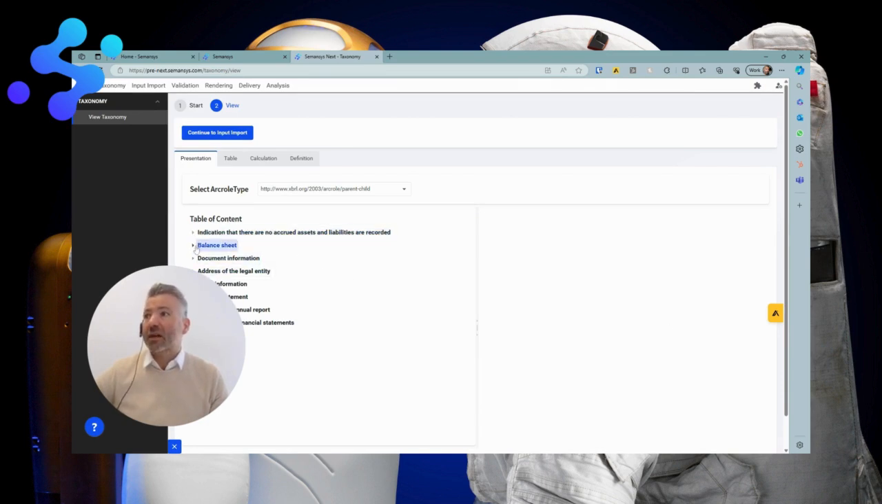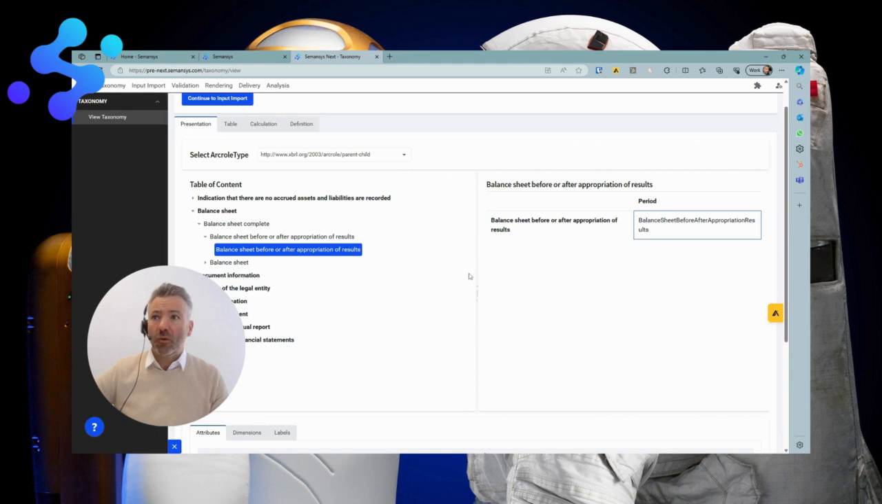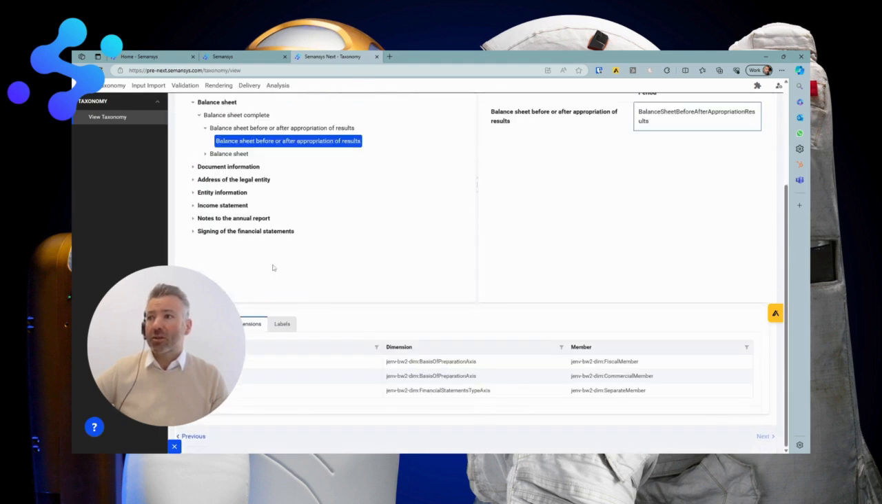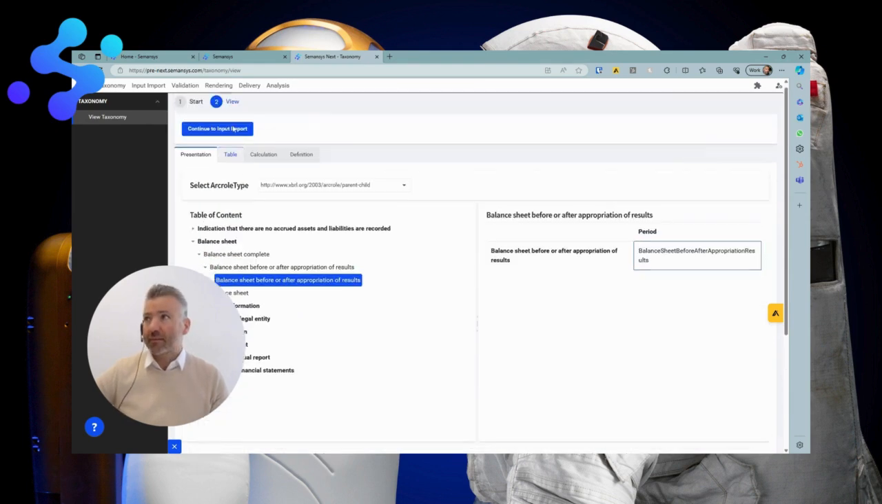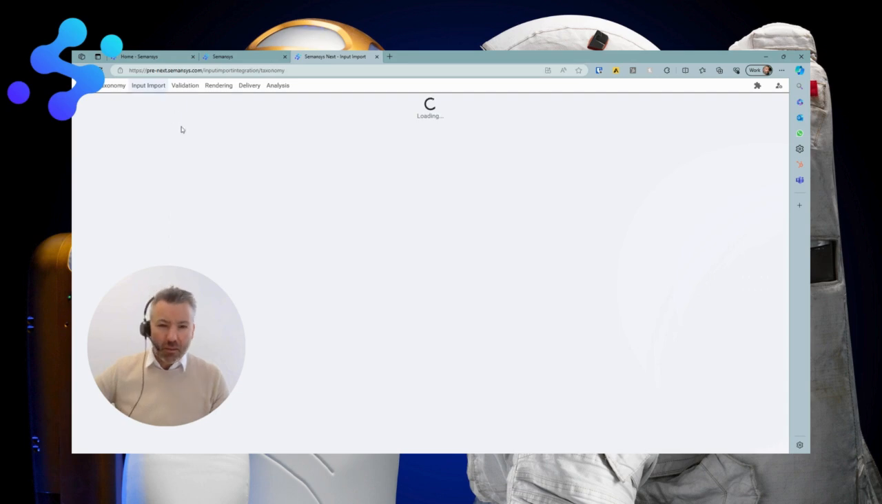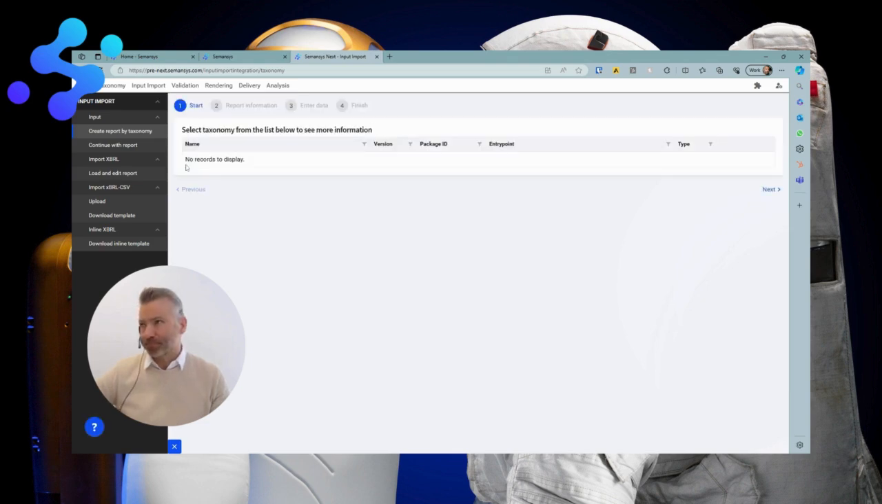And then I get to click through all the topics that are actually in the report that you need to report on. And it tells me what you need to report on, but also the dimensions, in this case, if there are labels, even labels, which is fine. It helps you. Not something that's most important for most people. Most people actually start here with the input and import of a creation of a report.